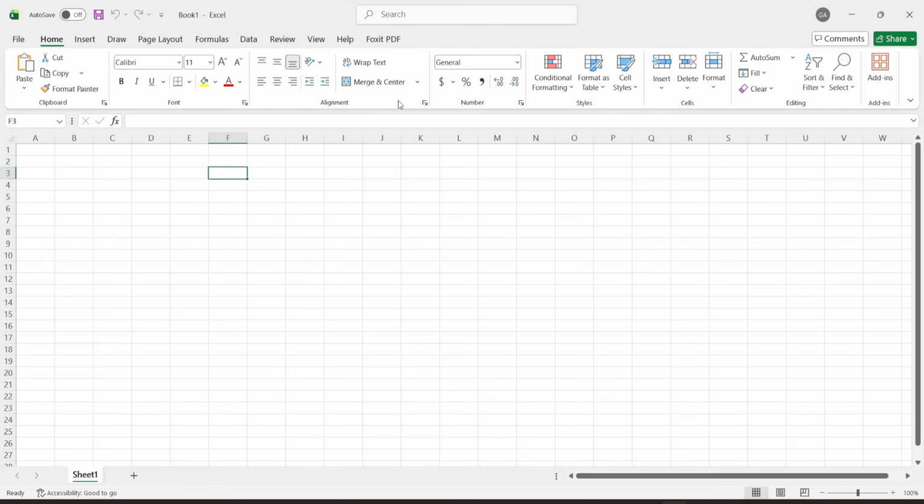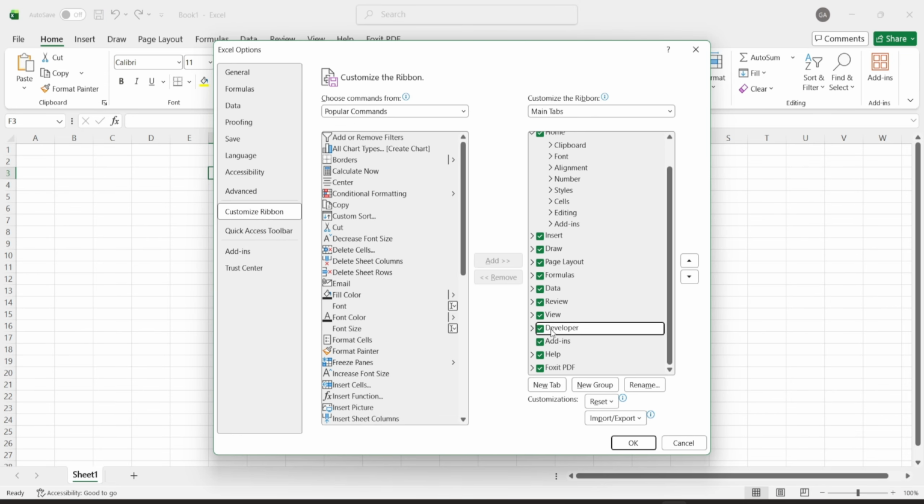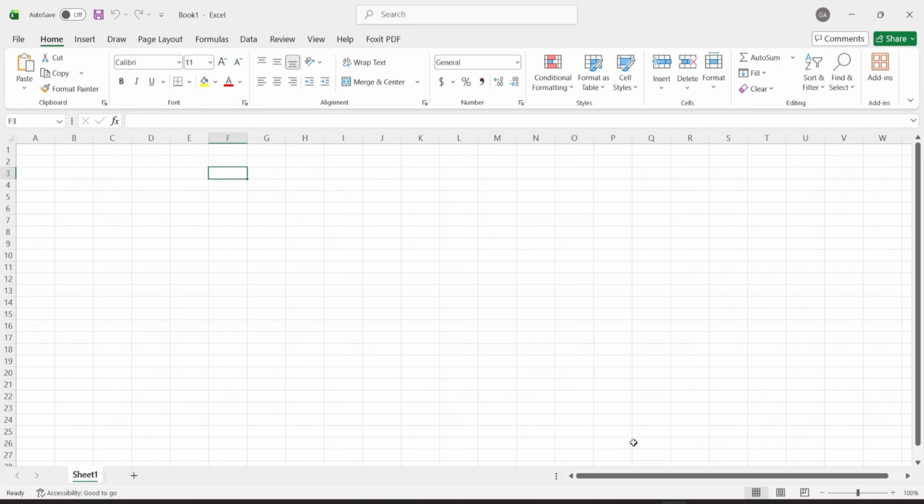So what you're going to do first is open up your Excel and right click on any white blank space above here. On the ribbon, you'll be able to see this option to customize the ribbon. Press on that and go here to the right tab and toggle developer. Then just go ahead and press on OK.